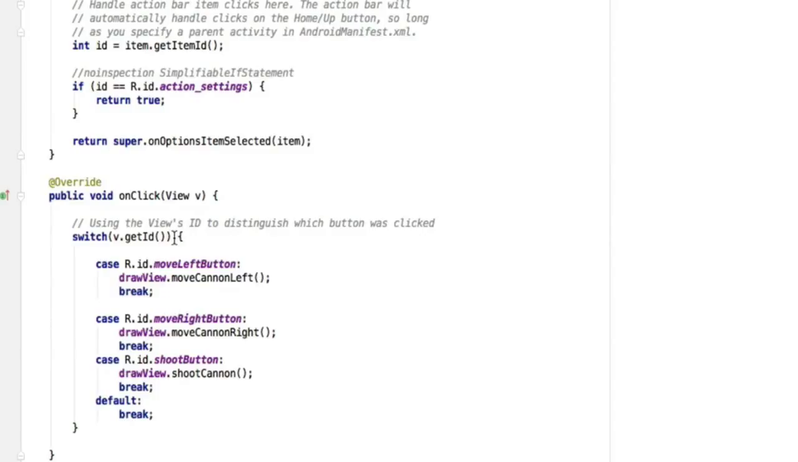Now the interesting thing for you to notice is that when you have multiple buttons being handled by the same on-click method, we are going to take advantage of the availability of the ID of the button in order to select which button has been clicked, and then appropriately execute that part of the switch statement. And for each one of them, I'm going to call the methods in my drawView class, which are going to implement those functionalities for me.